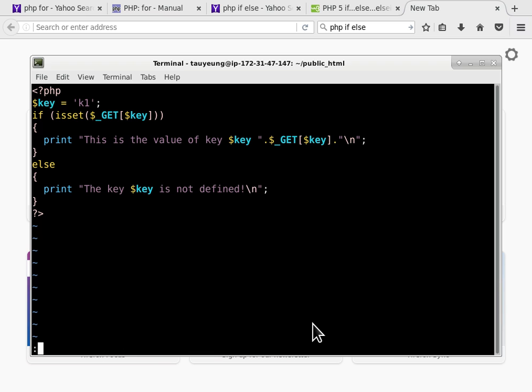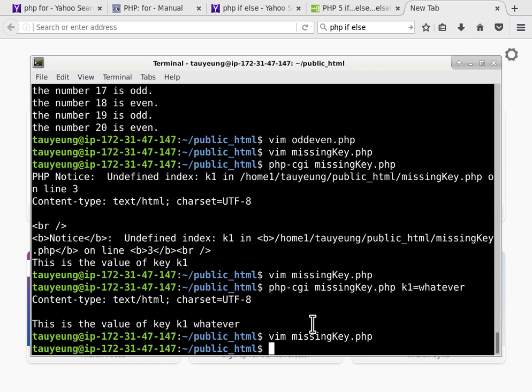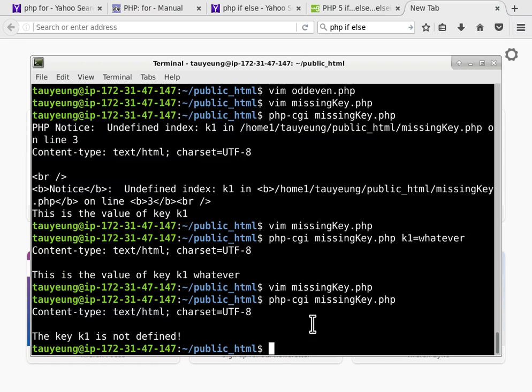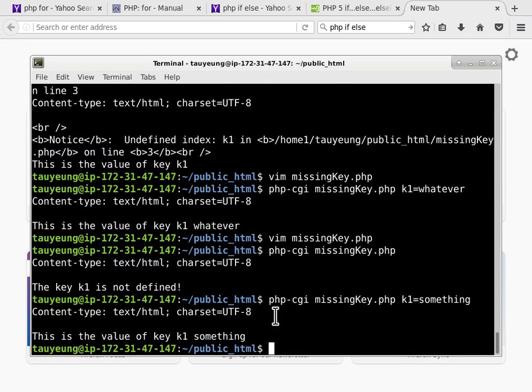There we go. And we'll run this program again in both ways. The first one is not to define k1 at all. In this case, the program should indicate that the key is not defined. And sure enough, it says the key k1 is not defined, which is correct. And if we do specify k1 equals to something, then it will say this is the value of key k1, and it is something.